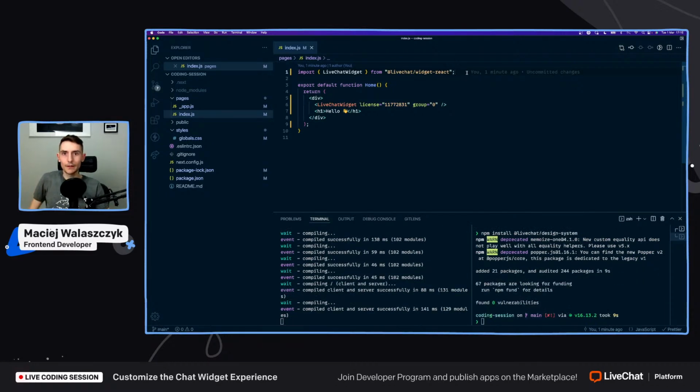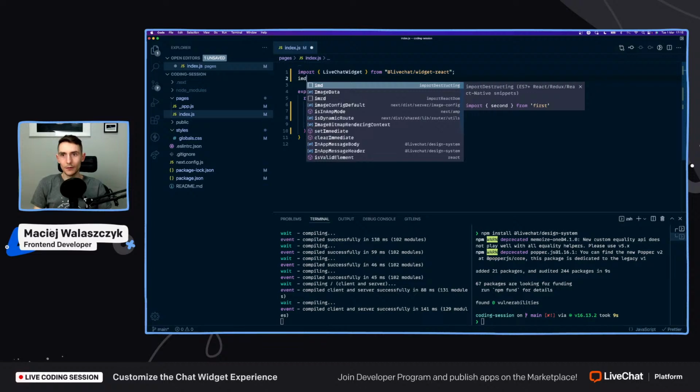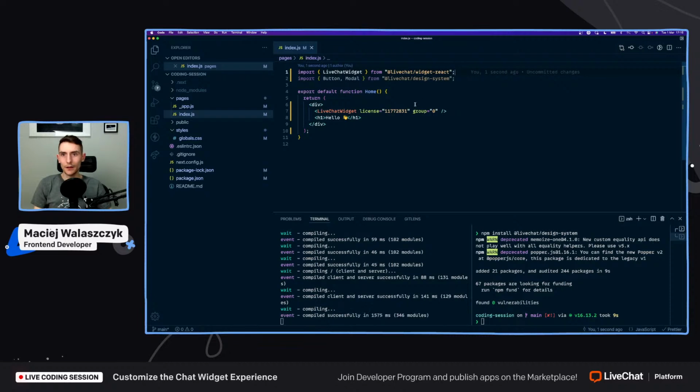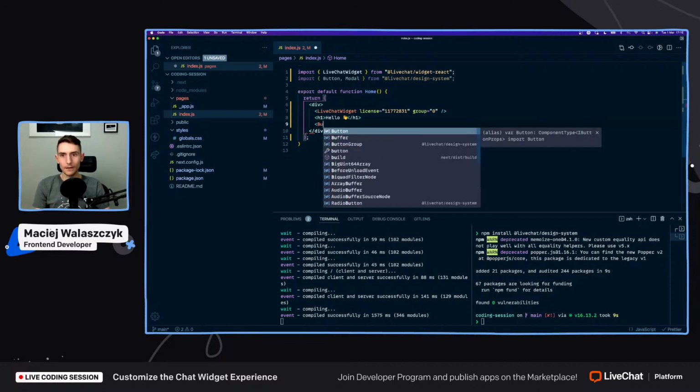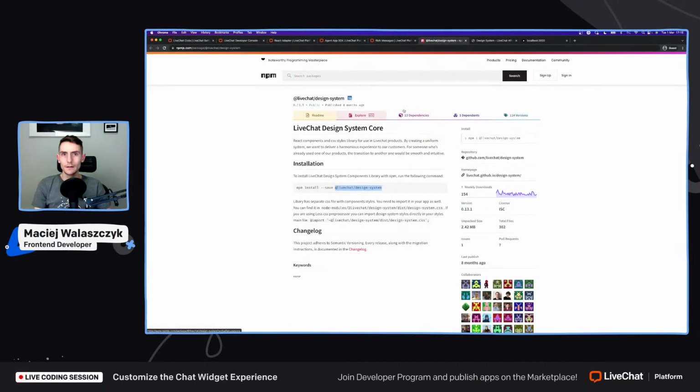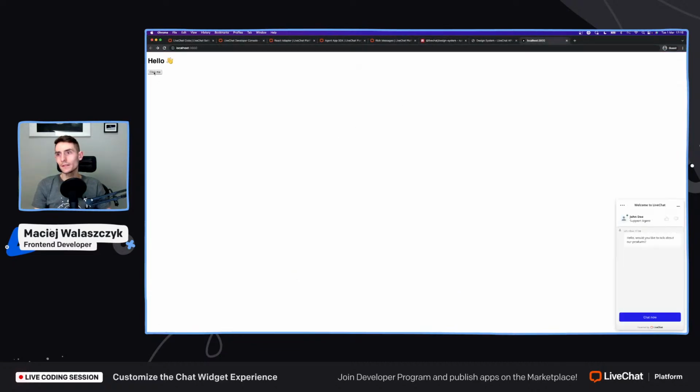All right, and now I'll import from the LiveChat design system a button component, actually button, and I'll need also a modal. But if we will just render it like that. Let's say click me and go to the website. You see just a regular ordinary button, and you may think, like, what's going on.